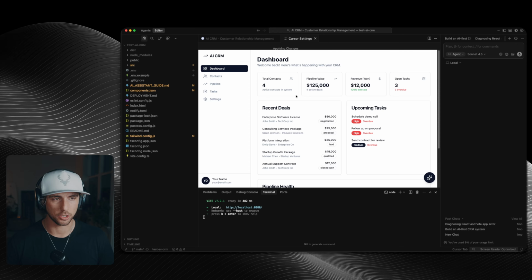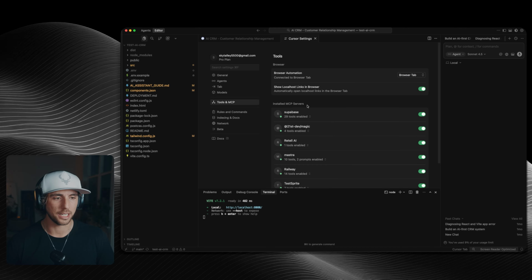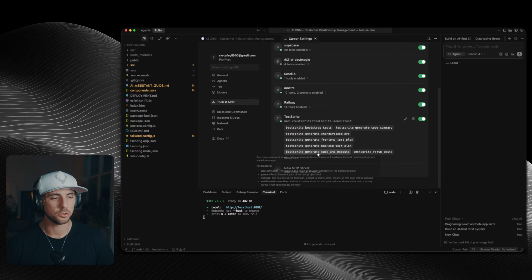That can lead into some issues. So now our MCP is installed, and to verify that, we can go into the top right corner here, open the settings panel, go over into the tools in MCP, and we can see that TestSprite has been installed and it has 7 tools enabled.